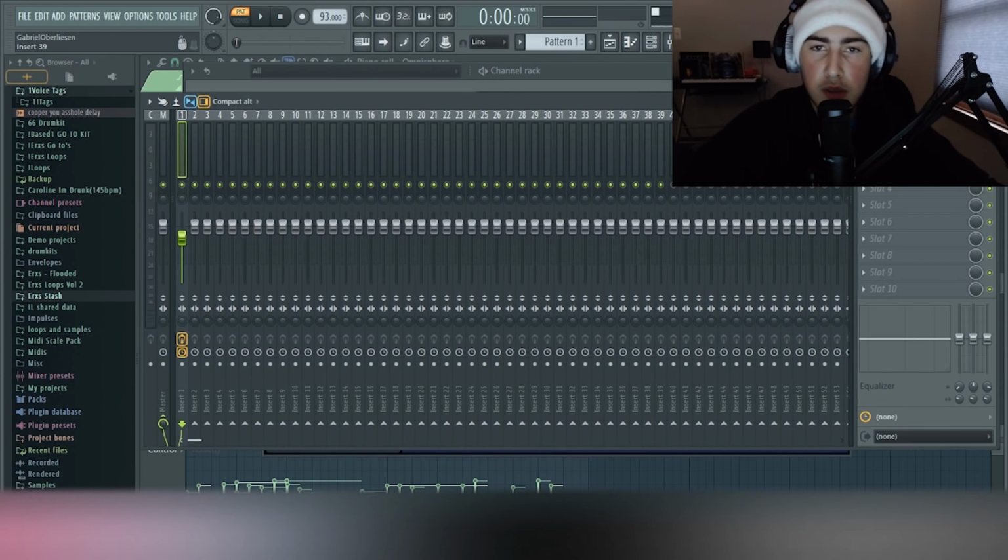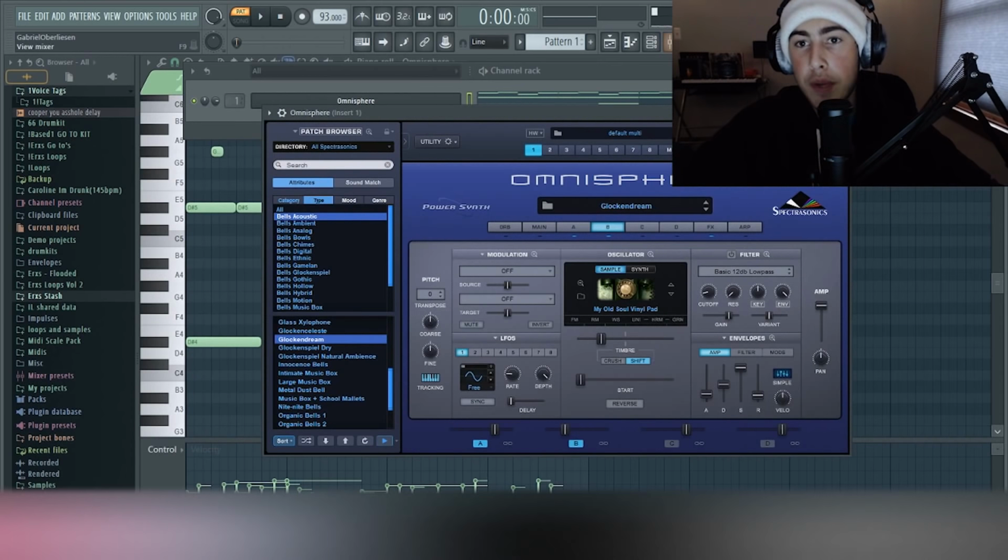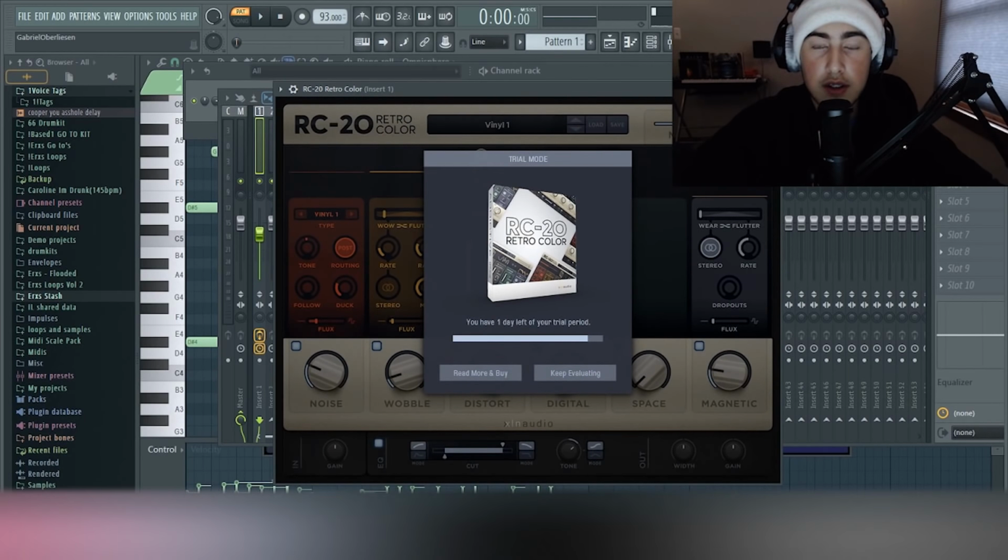So the first effect I'm going to put on this channel is RC20. It's pretty, if it would open, oh my gosh. Anyway, I got this RC20 plugin.